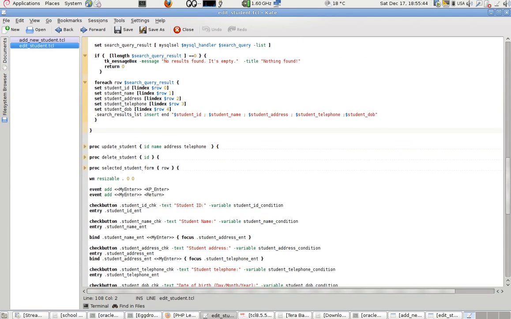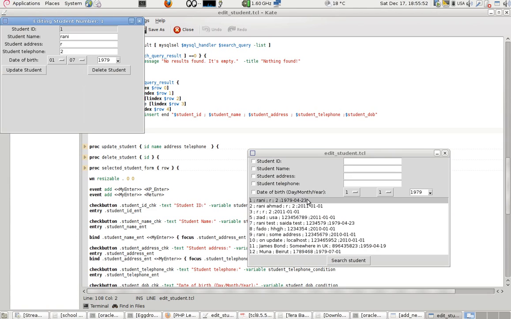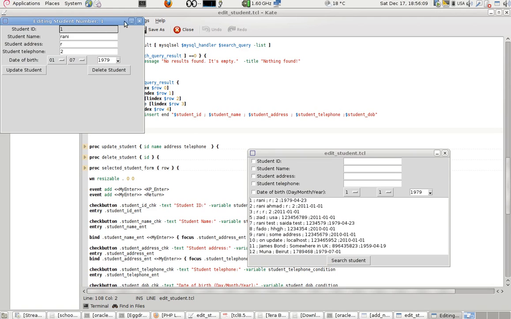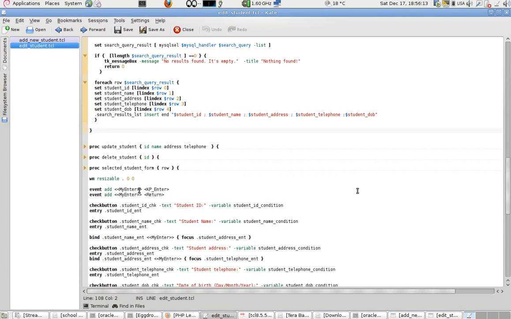I'm also using here a split command, just to split the ID, and split the whole row, and I can directly fill it. I don't have to go back to that database just so I get the student number 1.